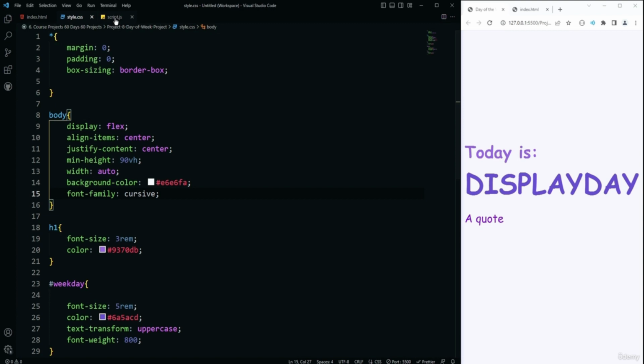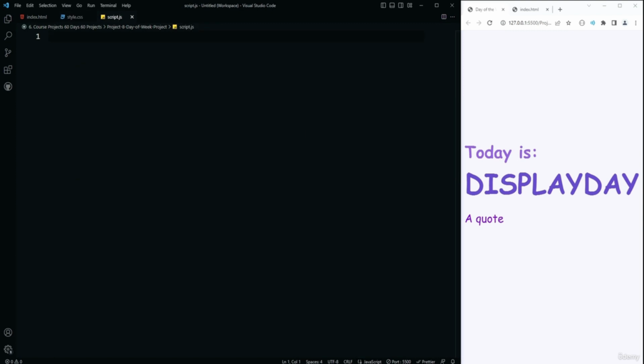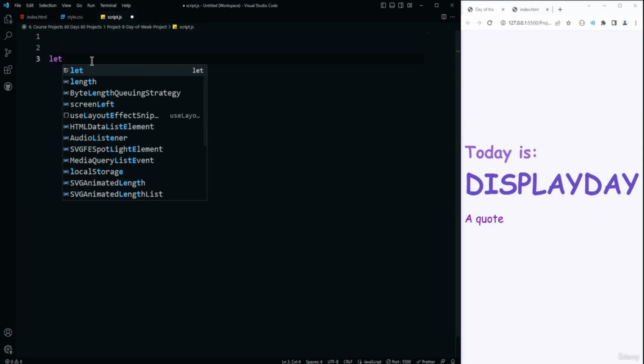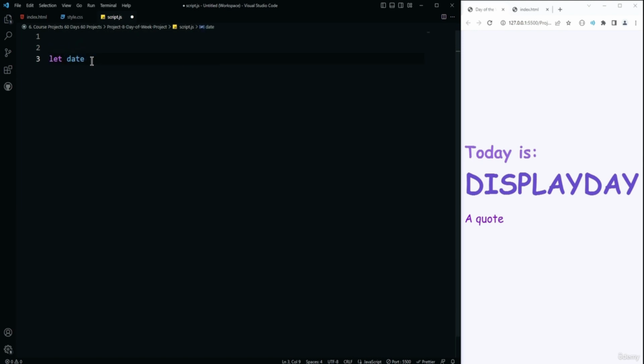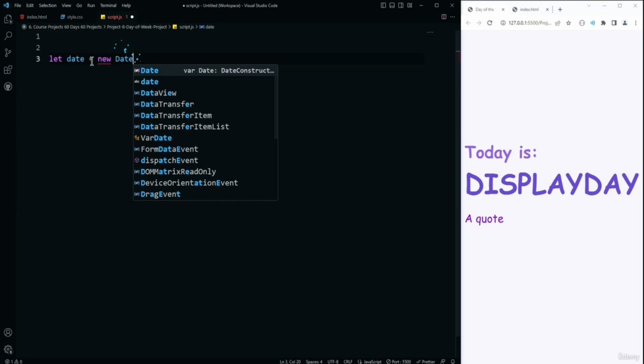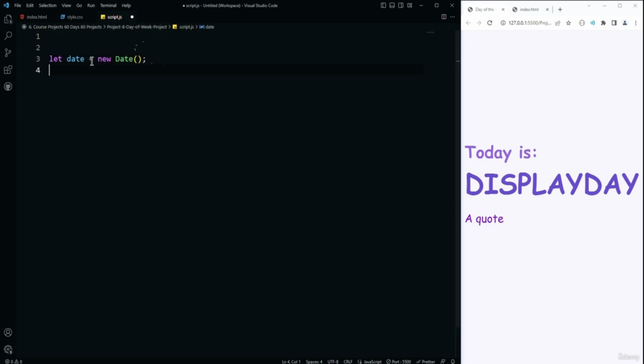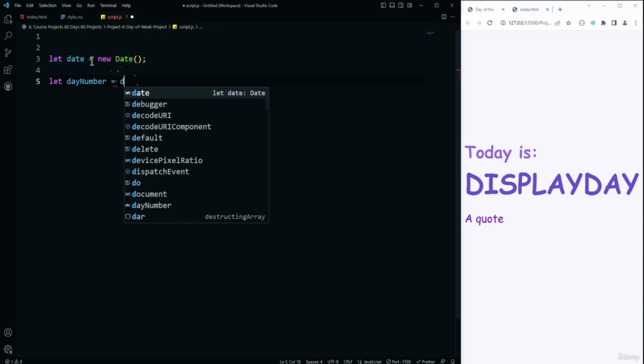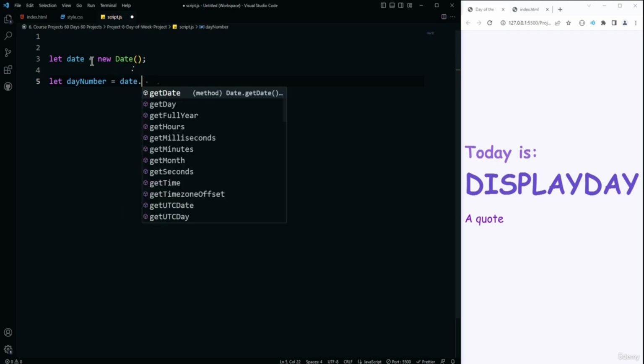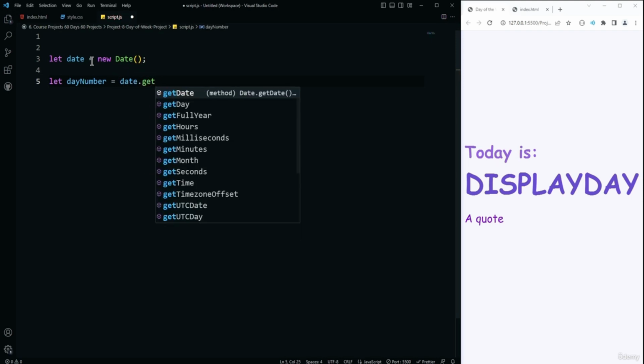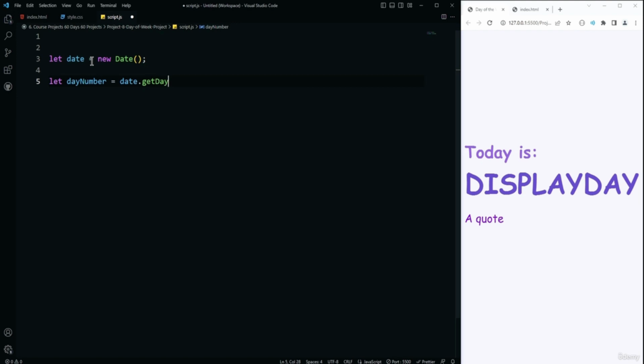So for that, we need to use the script.js file. Inside of that, first we need to create the object of the date class. So here I'm going to use let, and this is going to be equal to a new date object, and then we need to get the current day. So for that we need to create a variable, day number, equal to, and with the use of the date we can get the current day by using the getDay function.